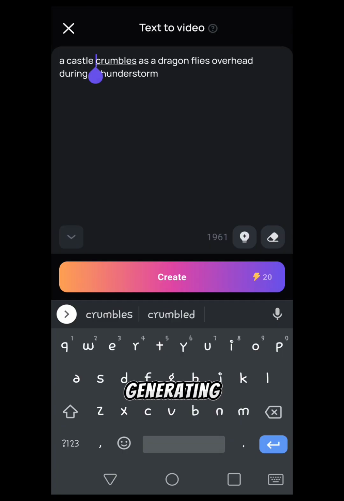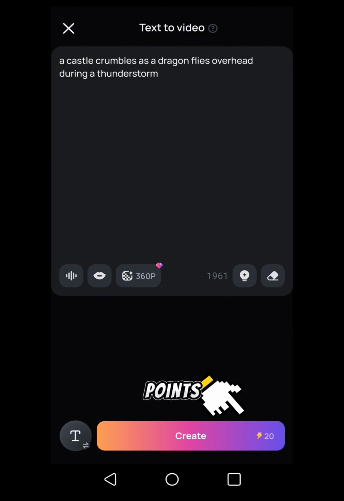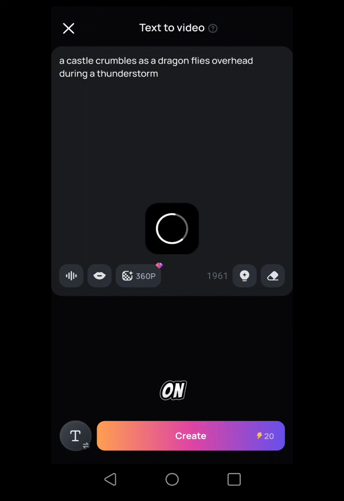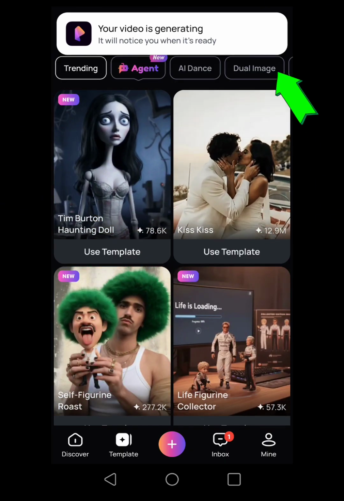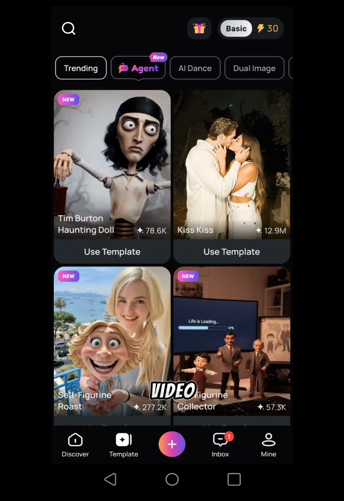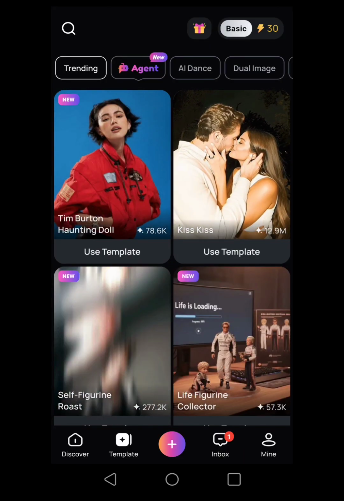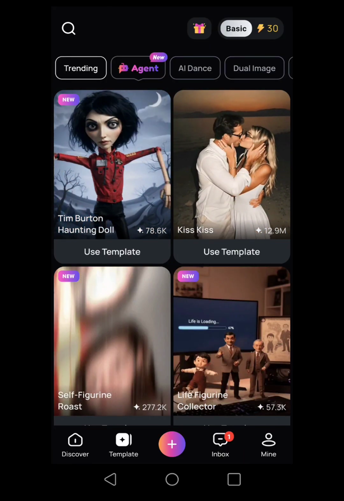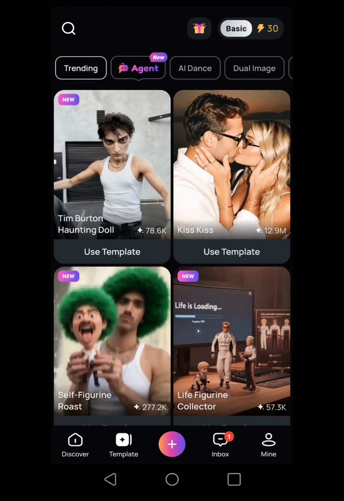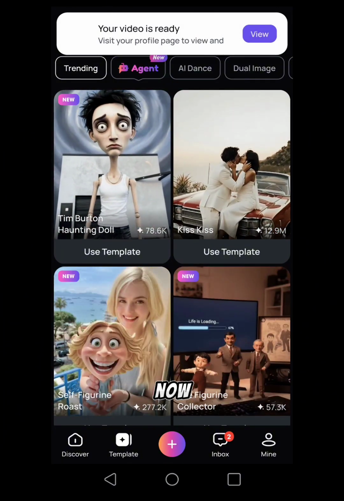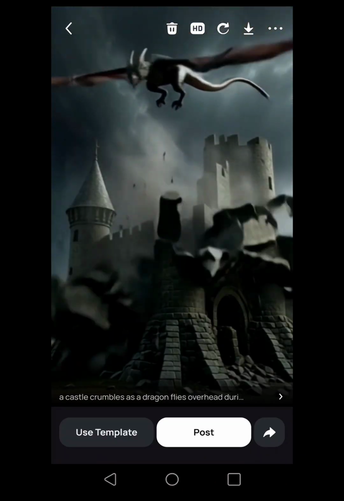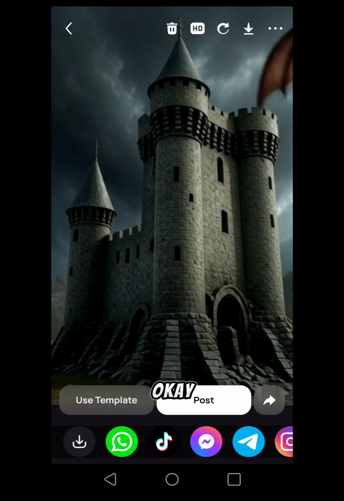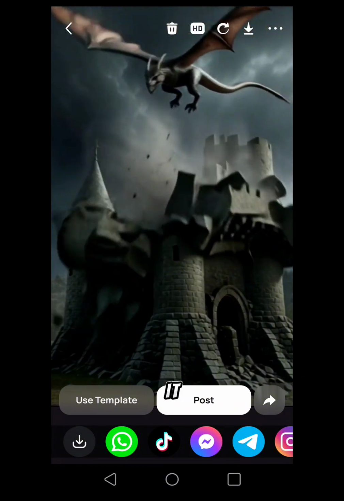Now you can see I'm generating this video with 20 points. Okay, so let's tap on create. My video is generating, and in no time it's going to notify us that our video is generated so we can view. Okay, now it says our video is ready. Let's view it. So this is what it just generated. Okay, you can see how it looks.